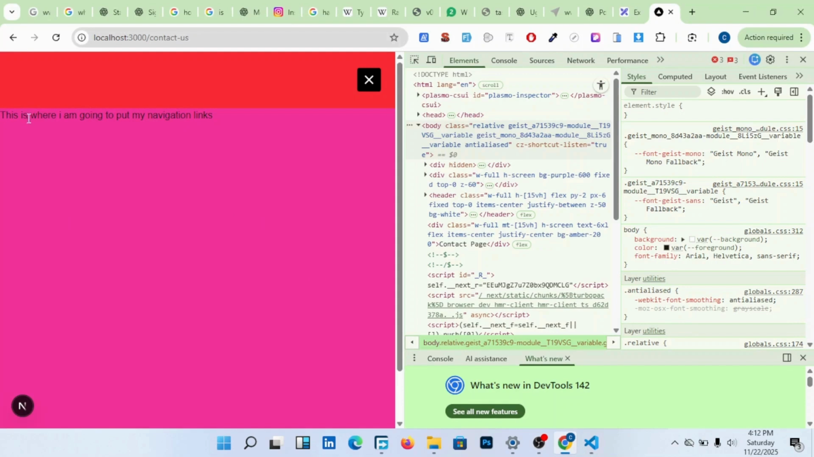So here, members, we are now going to work on the navigation links, these navigation links as you see them here. This is the part we are going for. The good thing is that the biggest load is done. So we are now going to work on the navigation links here.